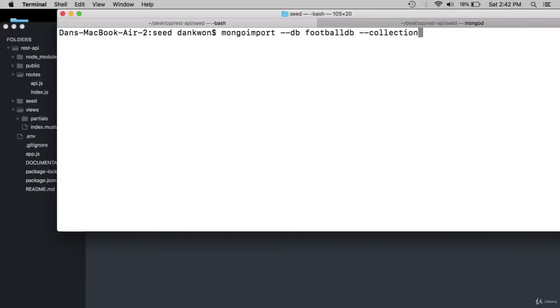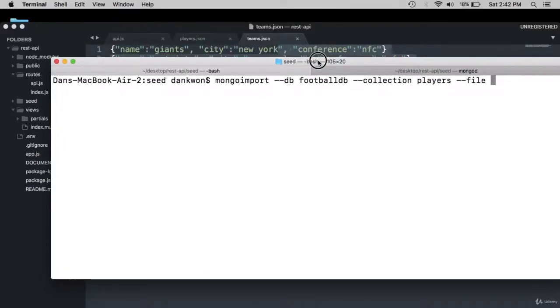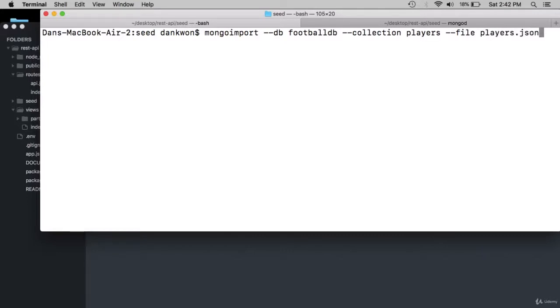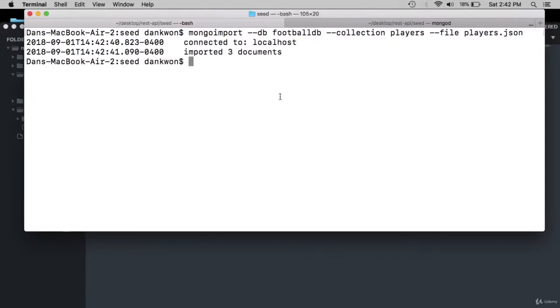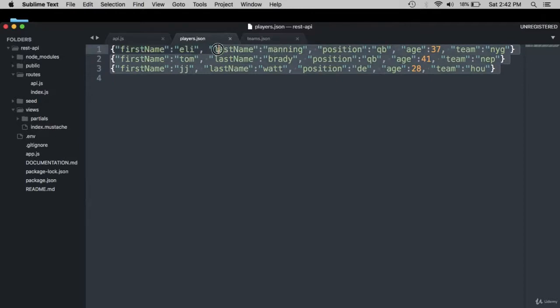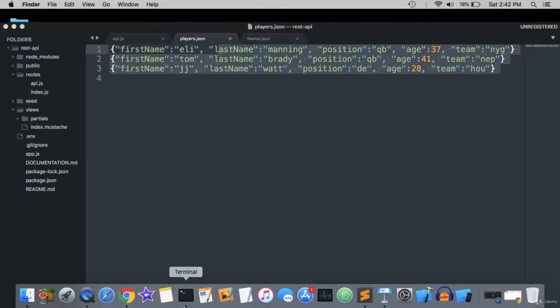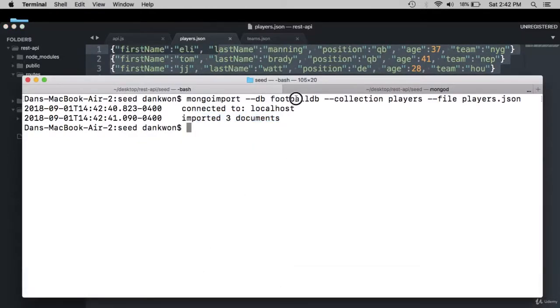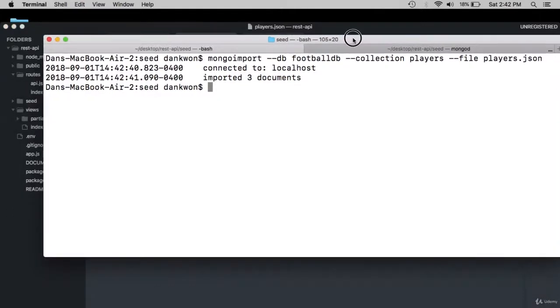And then --collection, and this is going to be the name of the Mongo collection. So it's going to be players, and then --file, and that's going to be literally the JSON file that we just created. So players.json, like that. And this should create the three records for each individual player in this file. And in addition, it should create the actual database itself called footballdb, because we didn't actually create that database beforehand. So now that database should be created for us as well.